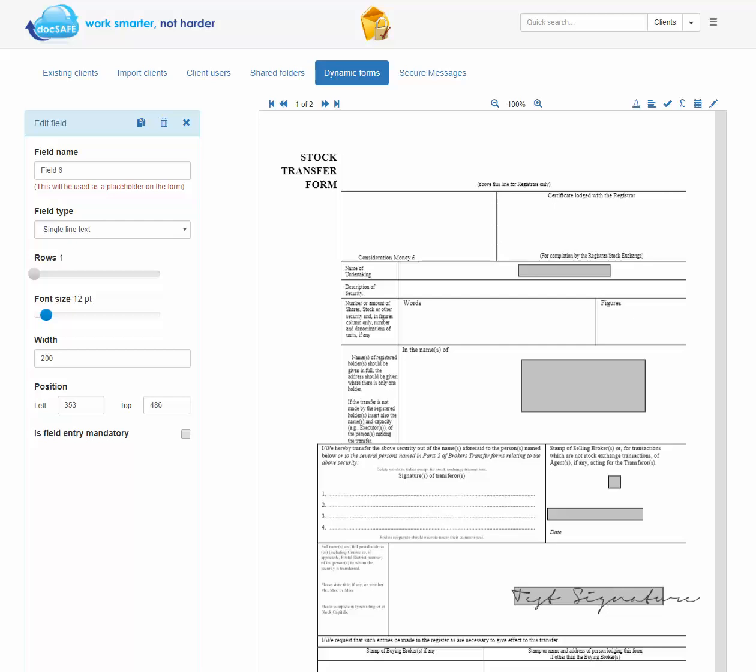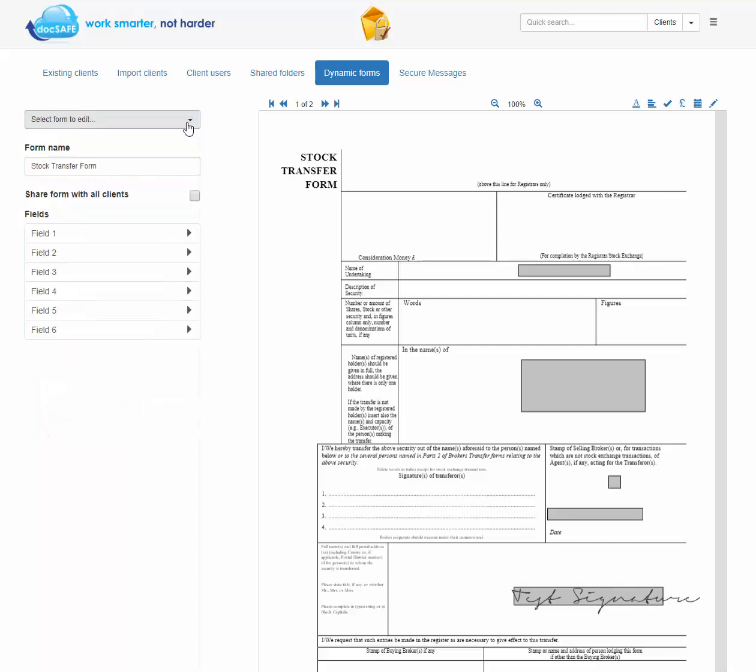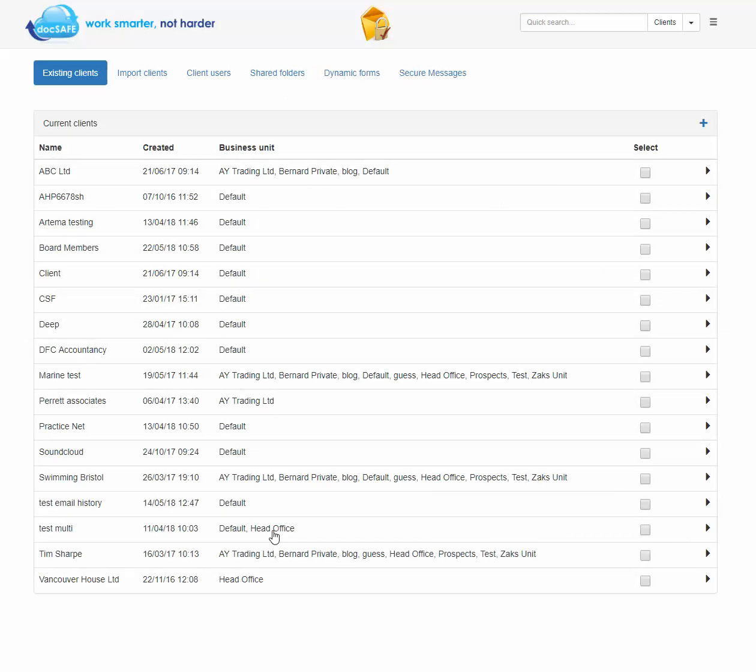After you've created this form, it will then be saved inside DocSafe to be used with any number of clients. So we go down here and we save that form. Once it's been saved, we can use that with any client in the future.